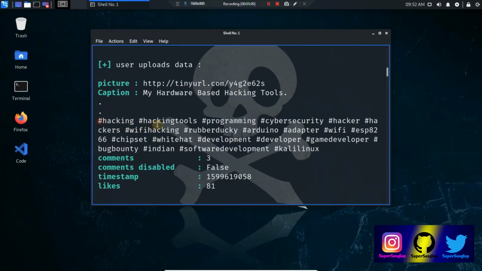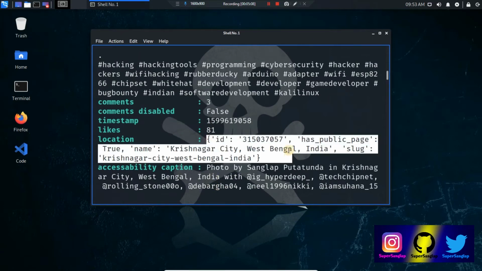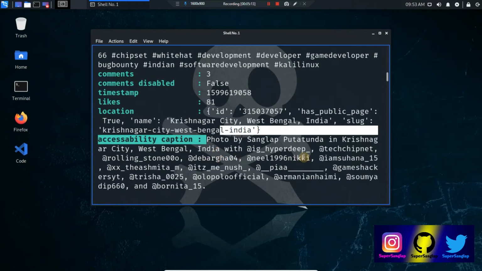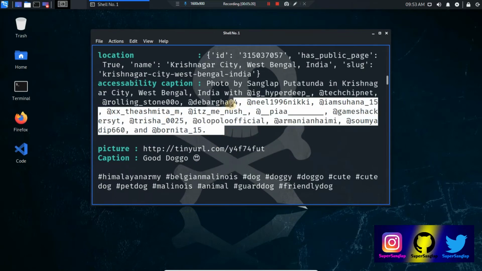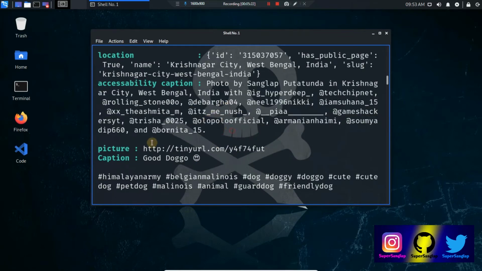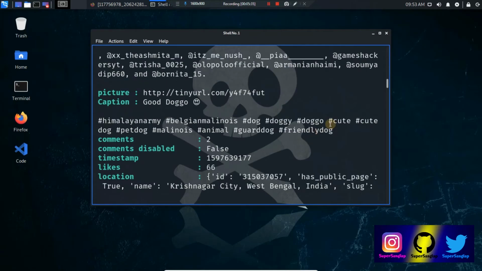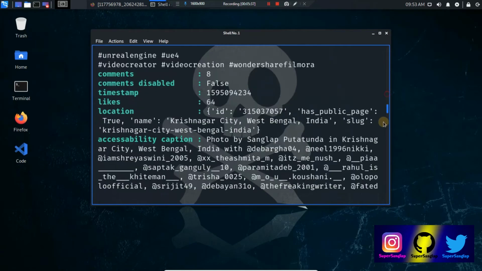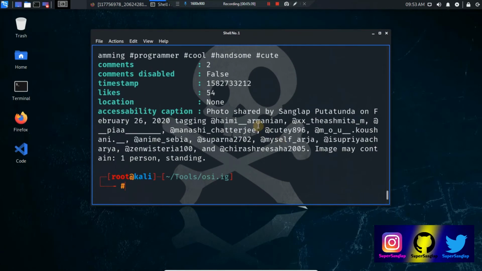Here you can see the hashtags I used: comments visible false, timestamp, likes, location, caption, and whom I tagged. I think this is not the tag. Yeah, sorry, this is the tag. And here you can see the second one. This is the picture of my dog. So let me show you that also. This showed the recent posts, so we can use this on other accounts.